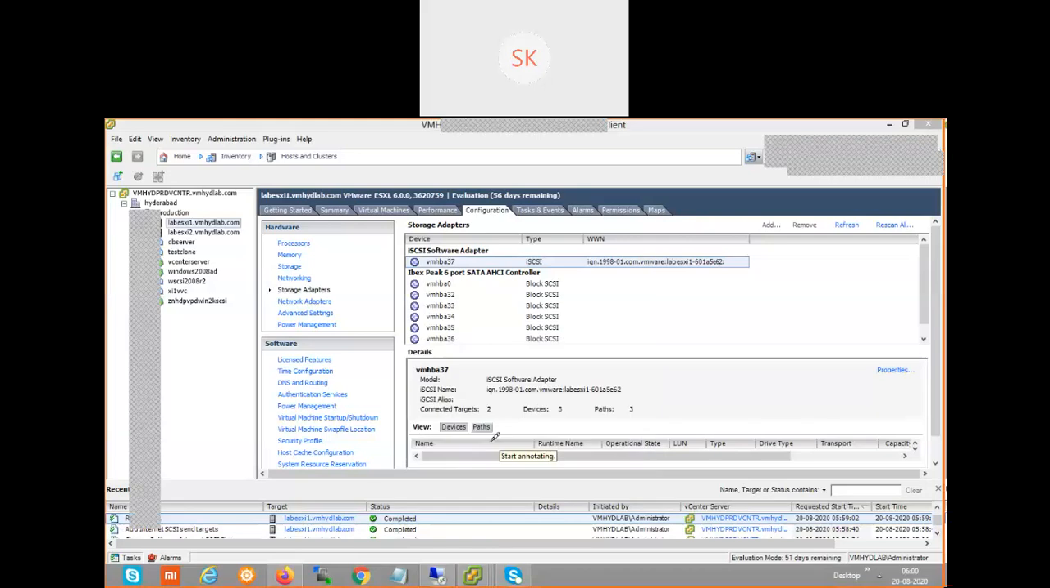As soon as you complete the rescan, notice the targets. How many targets are available? We created 2 targets on the iSCSI target server. You can watch the session video to see how many targets we created. We are going to add one more target again. We'll see that. See here how many devices.